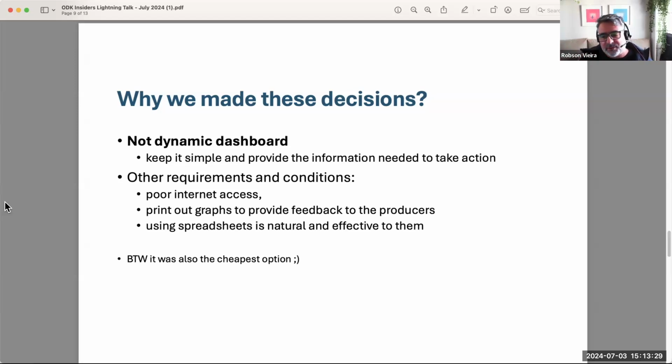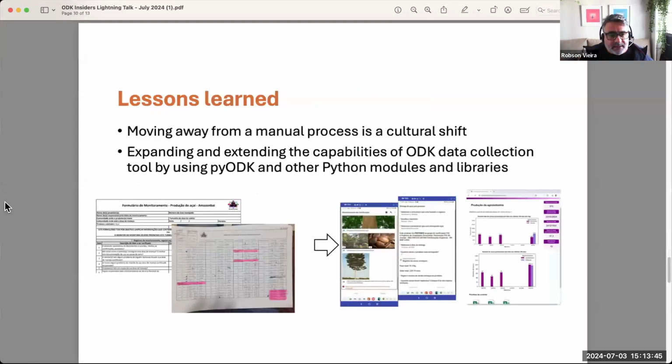And it's also the cheapest option because you don't pay any license to anyone like Power BI, Tableau, or any other tool. But there are also Superset and other open source tools for dynamic dashboards. And the next one, please.